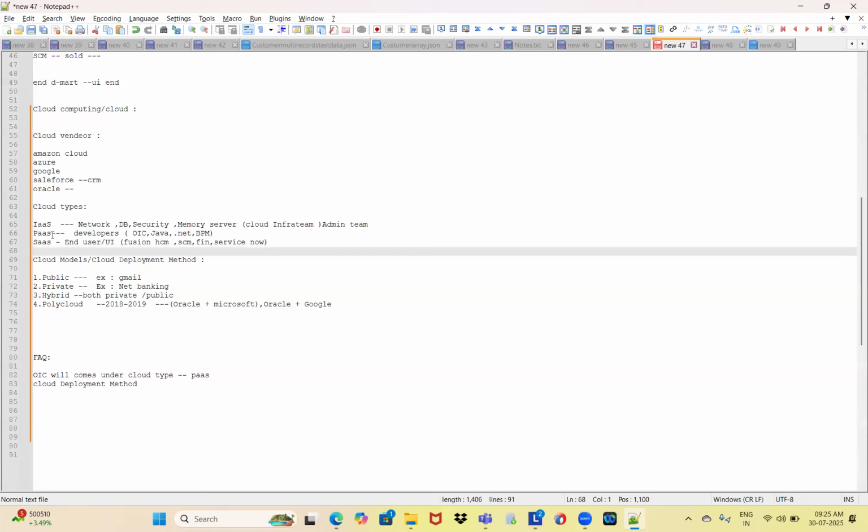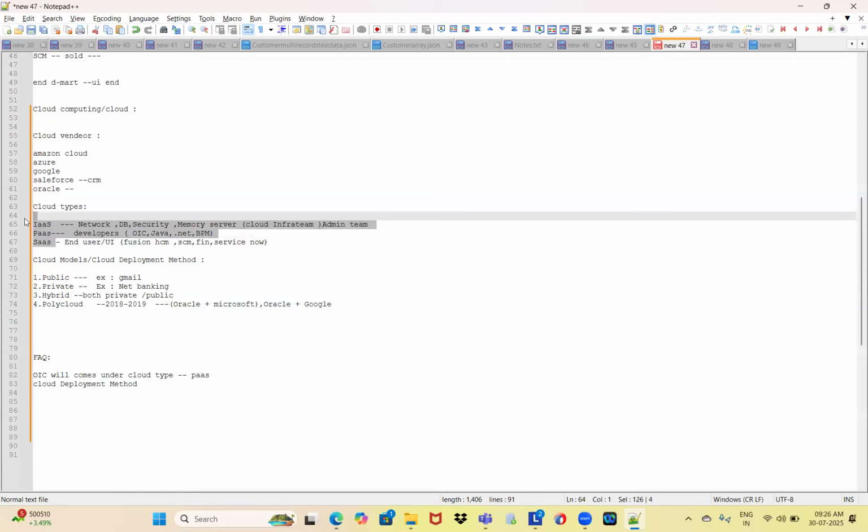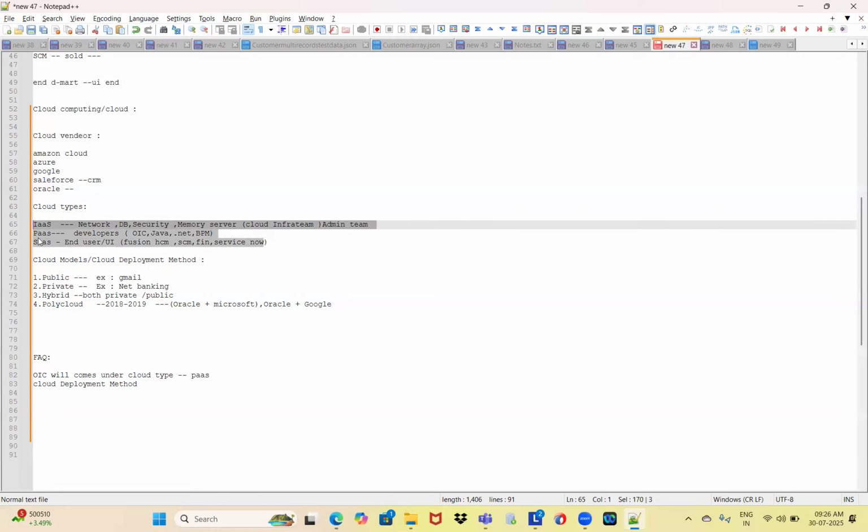So we are very clear about who will come under PaaS and who will come under IaaS, I mean, like we can call them jobs, right? The admin team will come into the IaaS, developers will come into the PaaS, and end users will come into the SaaS. This is very clear. We need to be clear about the differences, so the cloud types which we have.